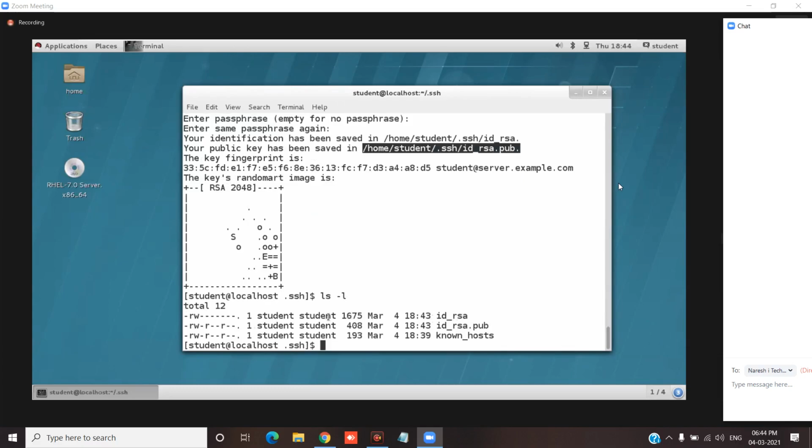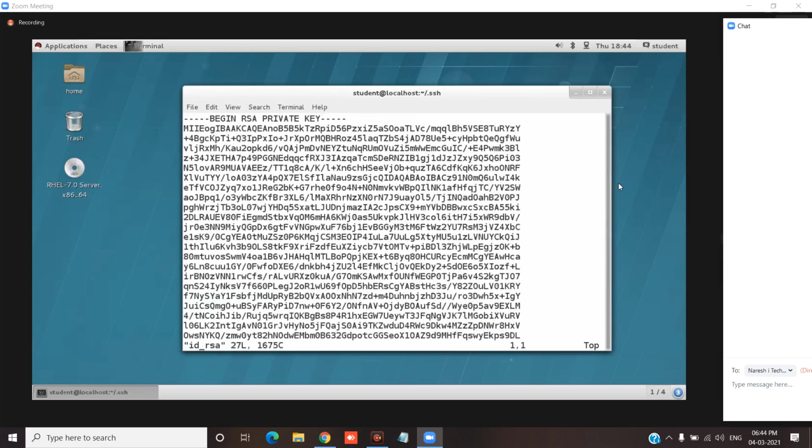So let's check the list. Yes, inside .ssh, two keys got generated: id_rsa and id_rsa.pub. If you open this id_rsa, this is the private key.